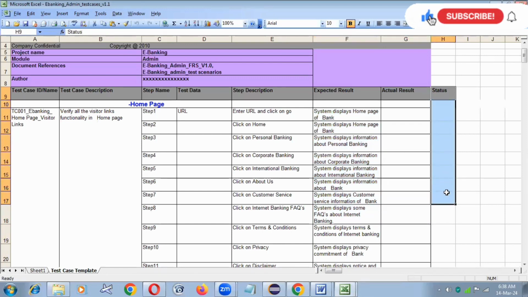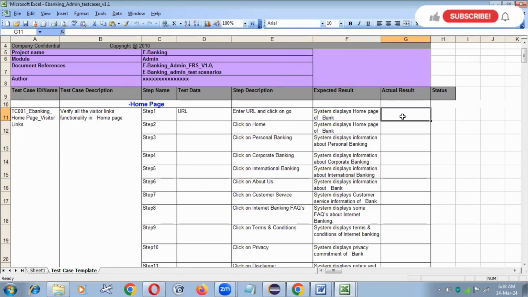Got it, Amma? All of you? So when you enter the URL, if you get the home page, here you need to write, yes, the home page is open. If both are the same, the status will be pass. If you are not getting the home page, then you need to write, no, home page not opened. Then both are mismatched, so simply you write that it is a failure.